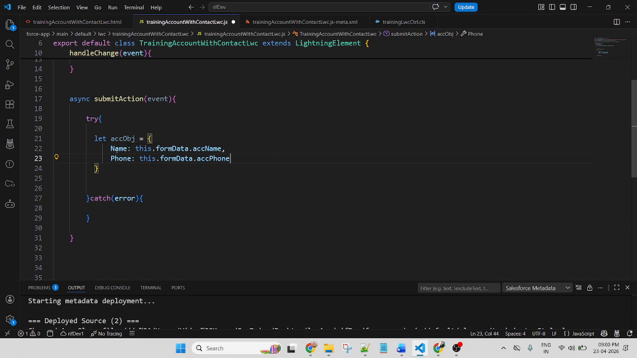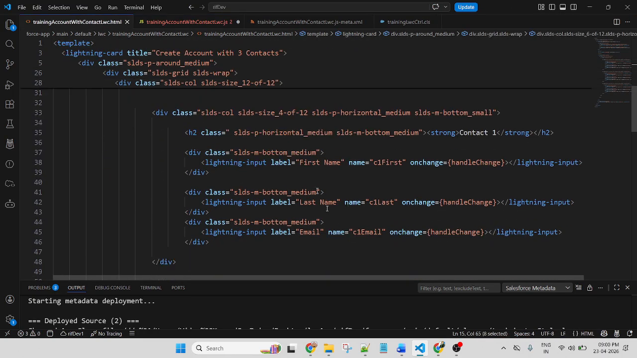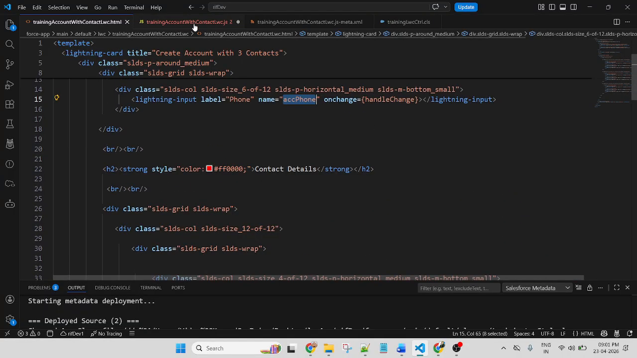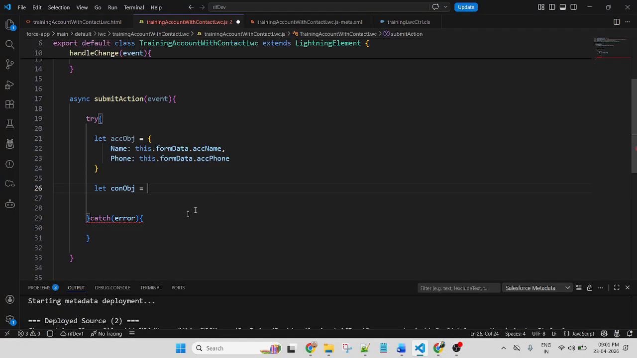So friends, I created an object one by one. I am passing the value. This is a field name of the account, and this is the value that I am passing. Similarly, this is a field name, this is a value. So first I created it for the account. Similarly, I will create another variable, phone obj. This is a list of the contact, not only one contact. Here I am creating three contacts in a single button click.